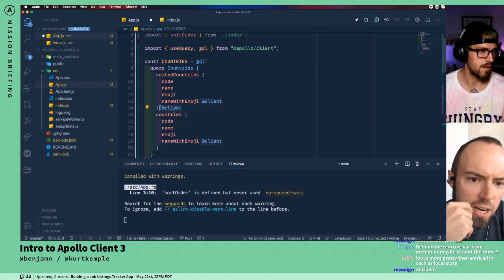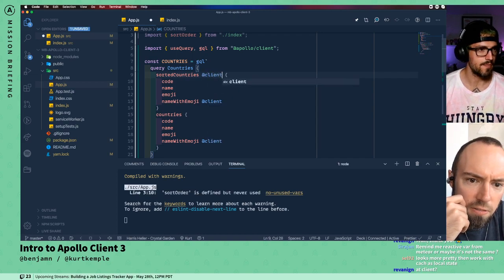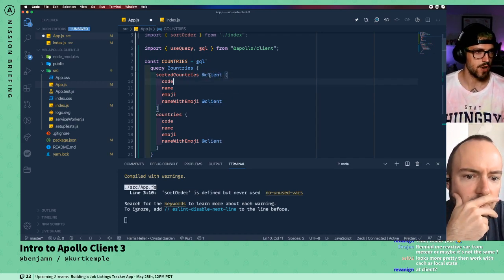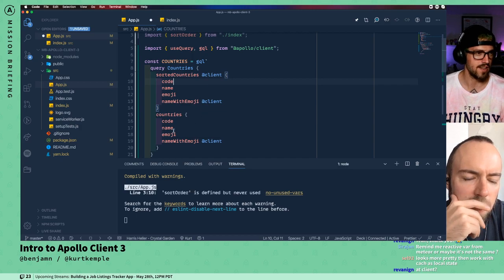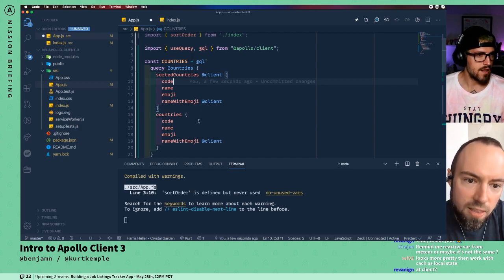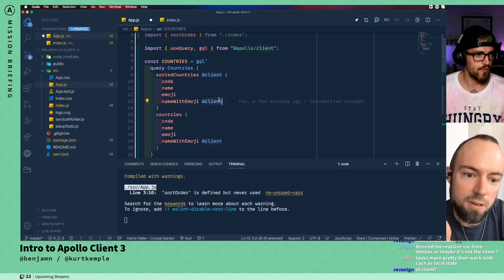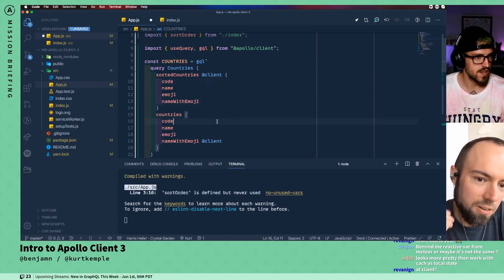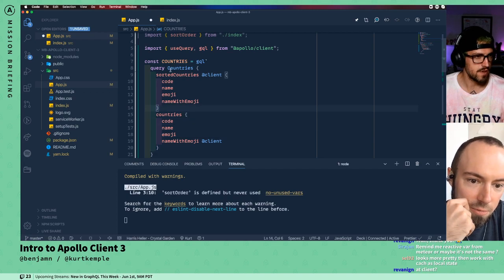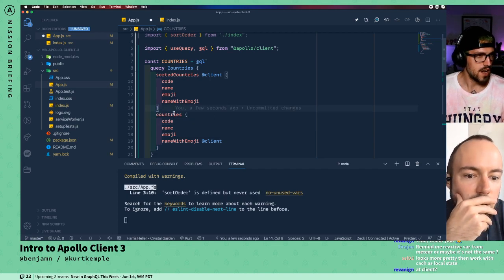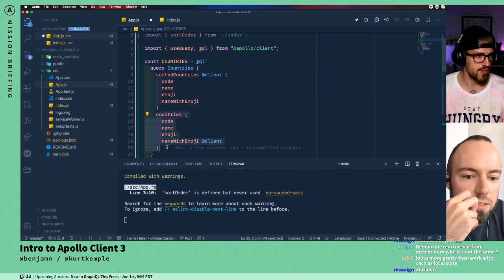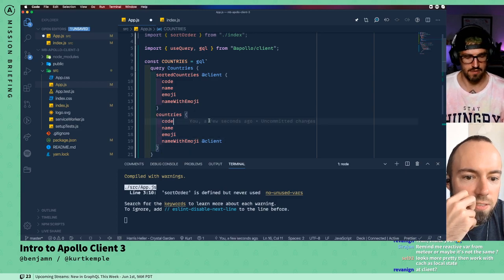Wait, also putting it right after sorted countries is how I've usually seen it. Yep, that's where it should be. I don't know why I put it at the end. And then technically everything in that selection set is going to come from the client, so you could remove the at client from the name of this emoji one, but you don't have to. This is fine. And then we'll pull this to make sure that it's in the cache.